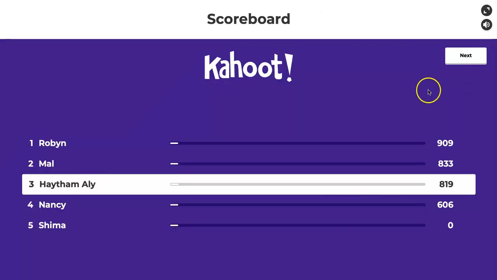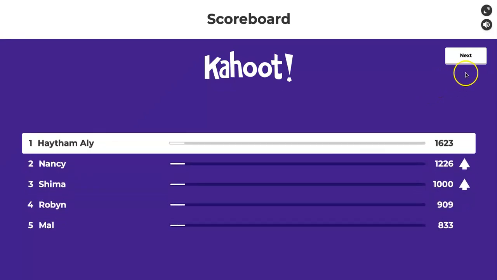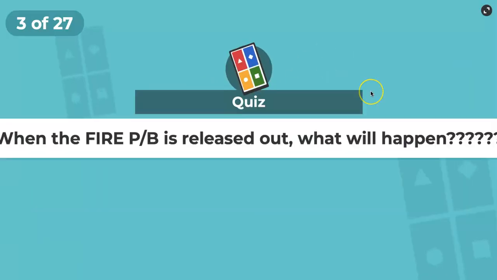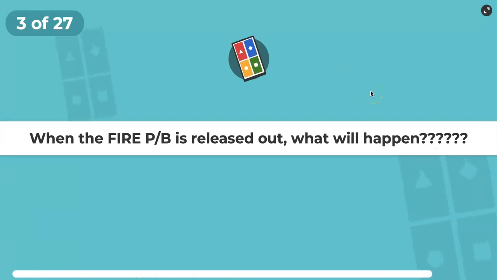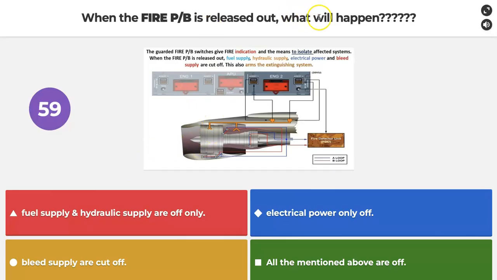Okay. Let's proceed. Next question. When the fire push button is released out, what will happen? We have a fire push button on the fire panel for each engine. This fire push button is used for indication and to solve the problem. If it is released out, it isolates many functions of the engine to prevent any flammable fluid reaching the engine and prevent any accumulation or propagation of the fire.